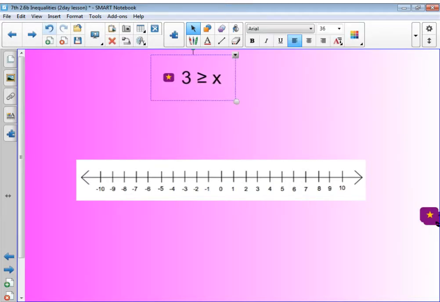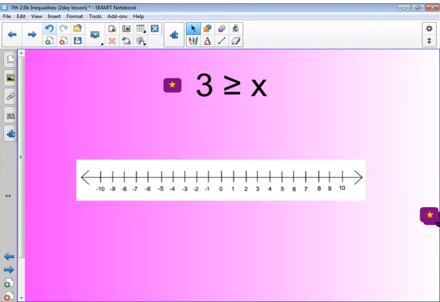Okay, so let's do another one. Here we've got 3 is greater than or equal to X. So we're going to go to the number stated, which is 3, put our circle. Now this time we've got this line underneath, so that means we have to color in our circle. So it's going to be a filled in circle, meaning we could substitute in 3 where X is, and 3 is equal to 3. So that is a true statement.